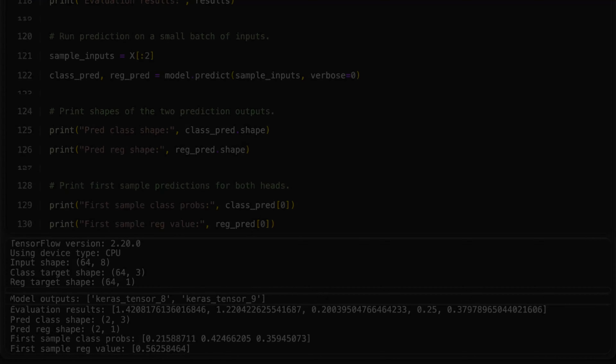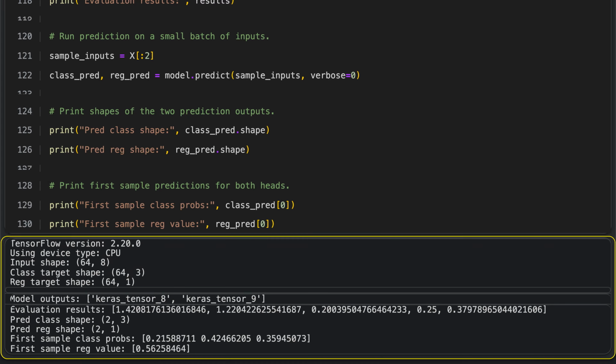This script shows how to build and train a Keras functional model with two outputs, one for classification and one for regression. It sets a fixed random seed for reproducibility, checks for a GPU, and then creates shared dense layers that feed into separate output layers. The classification head uses a softmax activation, while the regression head uses a linear activation. The model is compiled with categorical cross-entropy for the classification loss, mean squared error for the regression loss, and it tracks accuracy and mean absolute error as metrics.